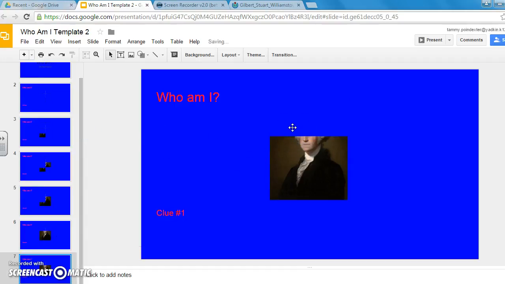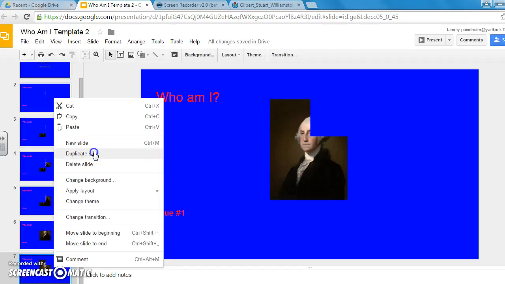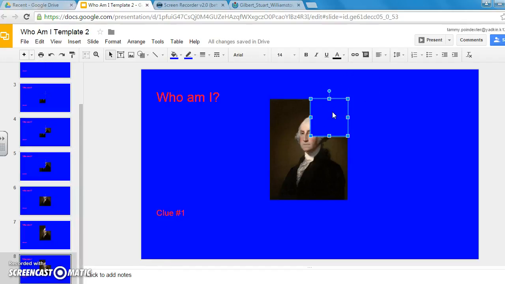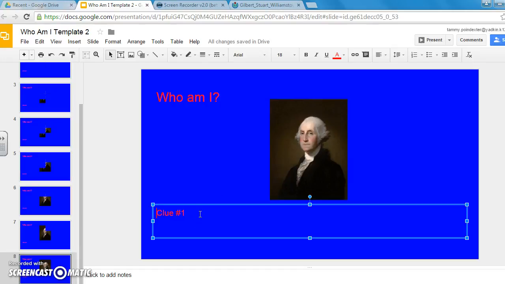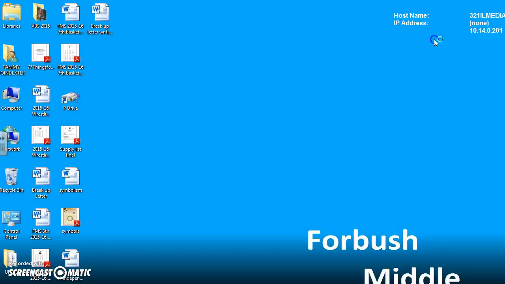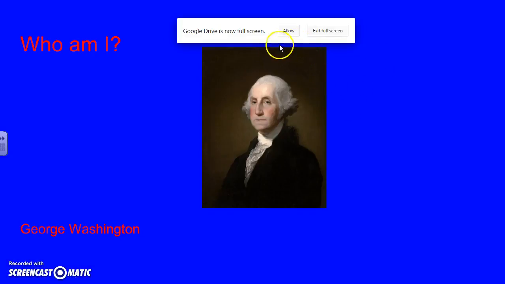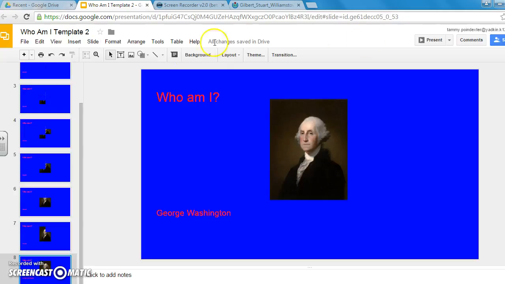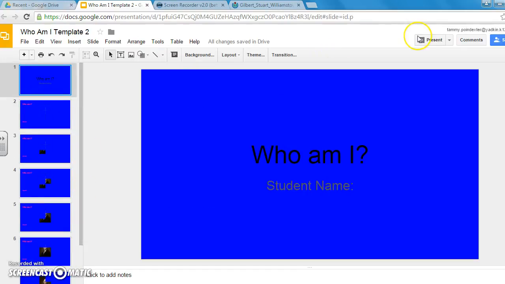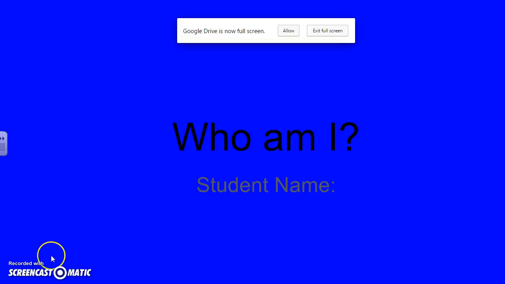Duplicate slide once again, delete, and by now everybody probably knows, so your last clue is really not a clue. You're going to duplicate one more time, and you're going to delete, and you're going to come down here and you're going to reveal your answer. So this is, of course, George Washington. And what this does, of course, it's automatically saving when you go to present it. It's really cool. Whoops. We need to go to the beginning and click on present.